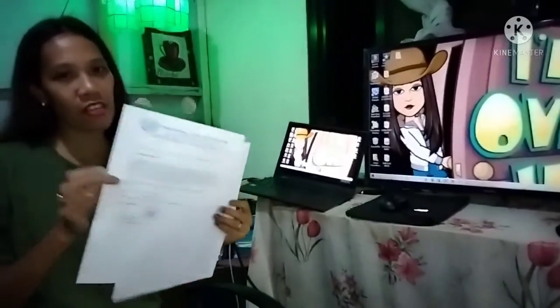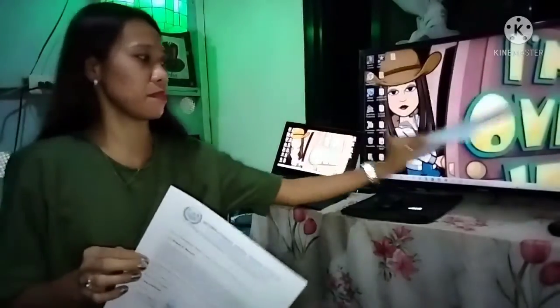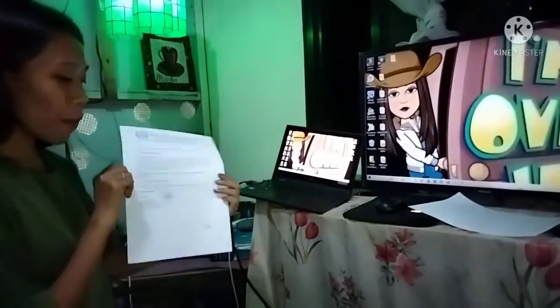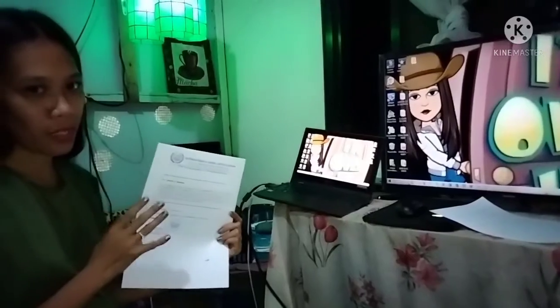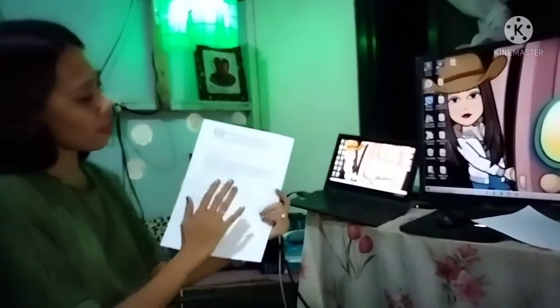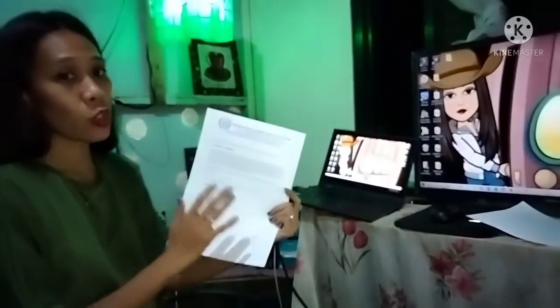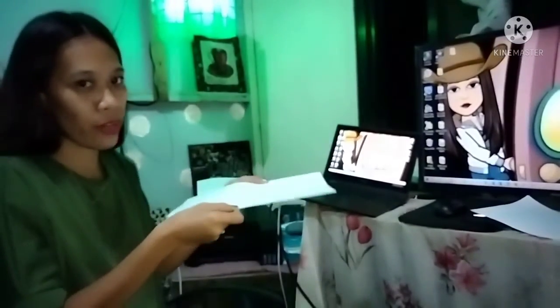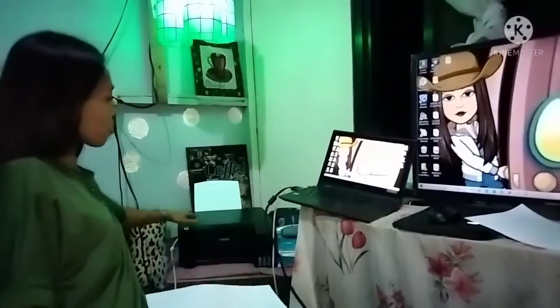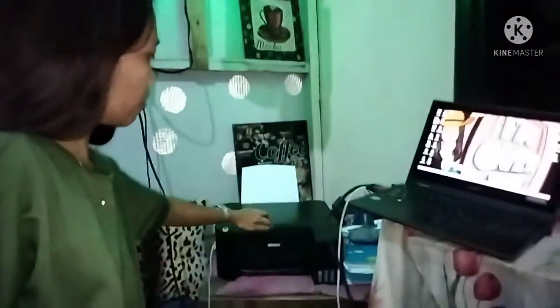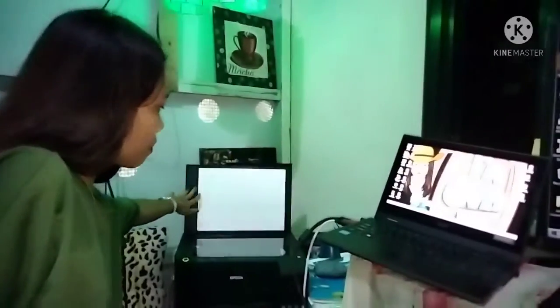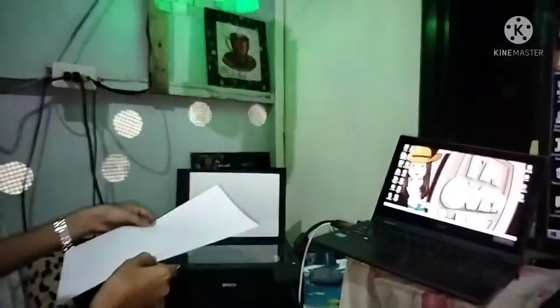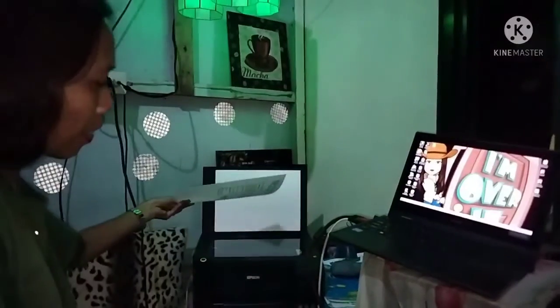Now let's consider and start with page 1. The proper way to scan a document is to make sure that the side of the paper to be scanned must be facing downward. So if this is your printer and this is the document, open the lid. It should be facing like this.